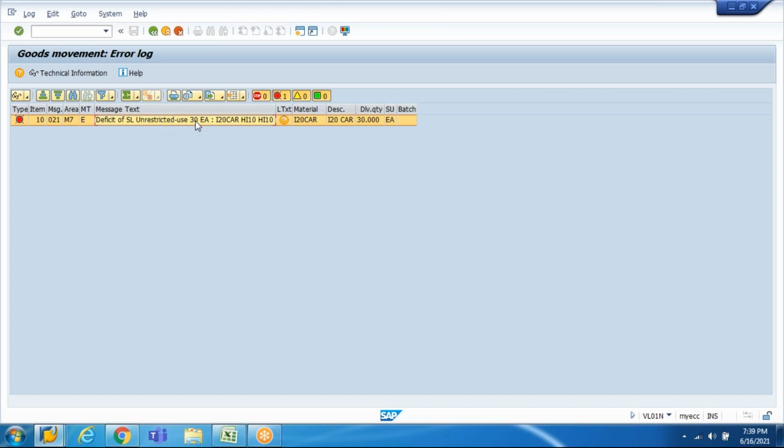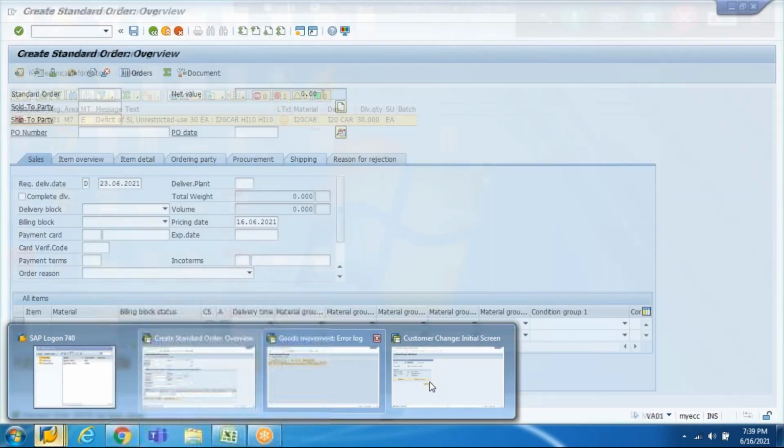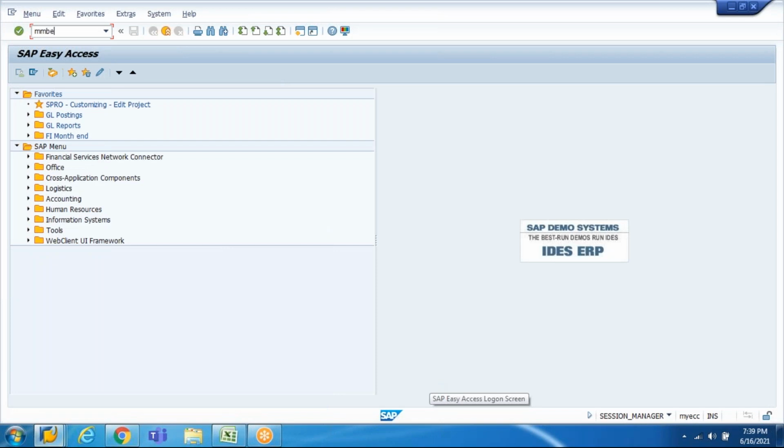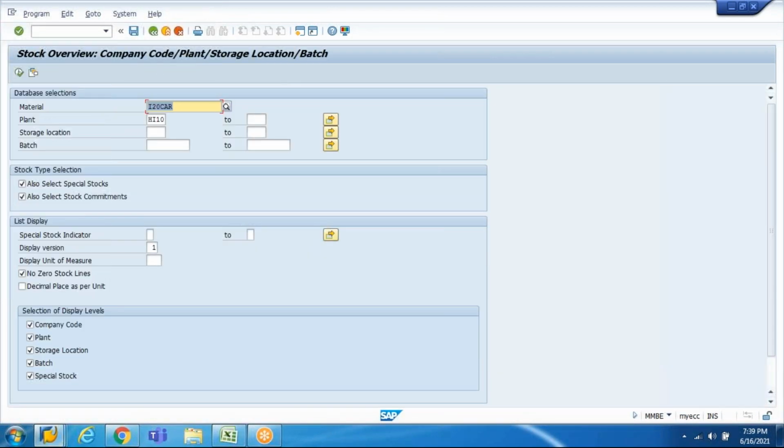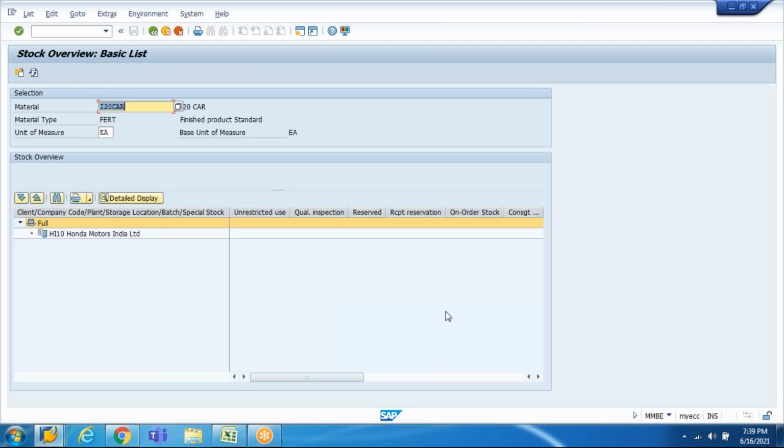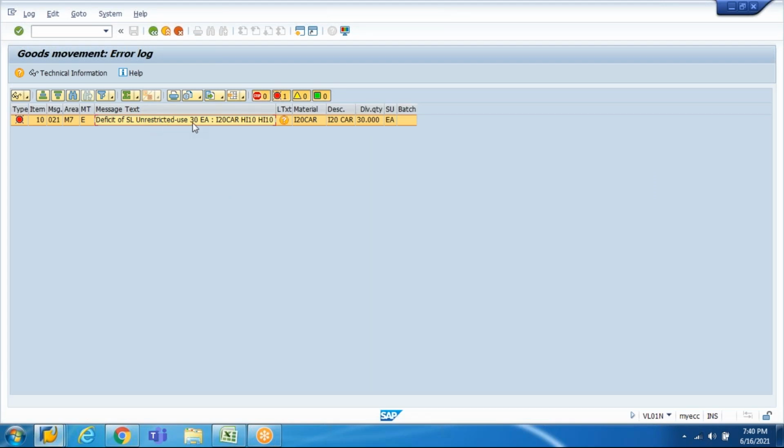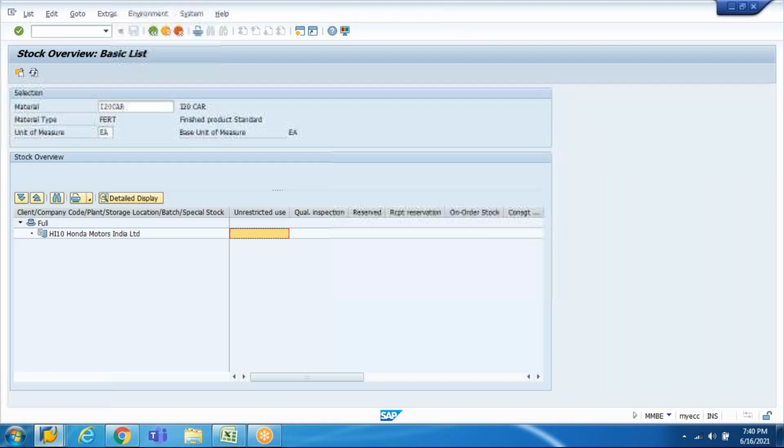Deficit is shortage. Now let us pull this stock report, MMBE. I bring this. We don't have any stock here, right? You're trying to issue 30, or you're trying to take out 30 from here, but currently there is no stock. That is what the system is giving. Understood this error, everyone? Deficit of 30 quantity under unrestricted use. Look at this unrestricted use. It is trying to deduct 30 from here, but there is no available stock. So you must have either 30 or above 30, only then the system can deduct 30 from here.